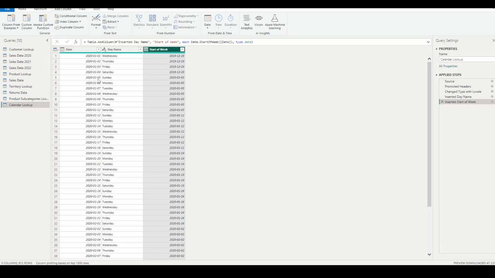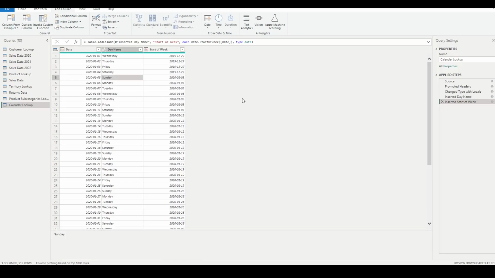The 5th of January is the start of the week for the current year, that is 2020. If you look at this, the start of the week has been set by default to Sunday. Now what if some businesses need to change the start of the weekday? How do we do that? That is even possible in Power BI. So how do we do it?